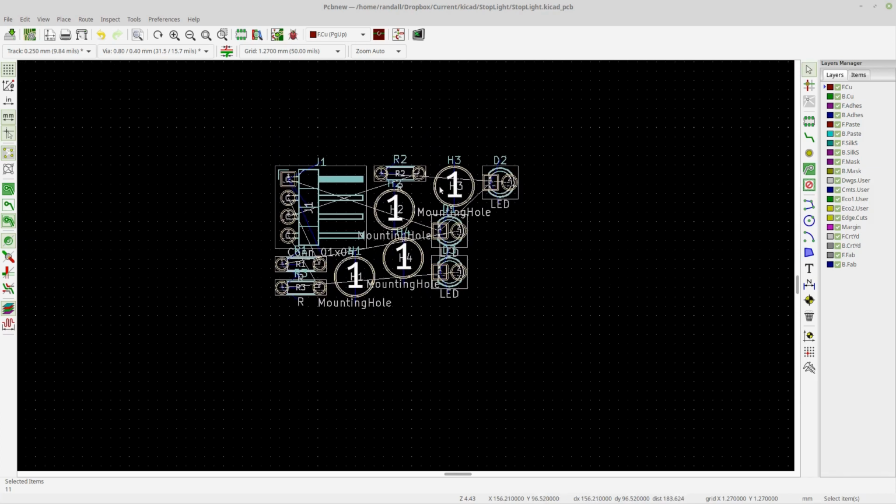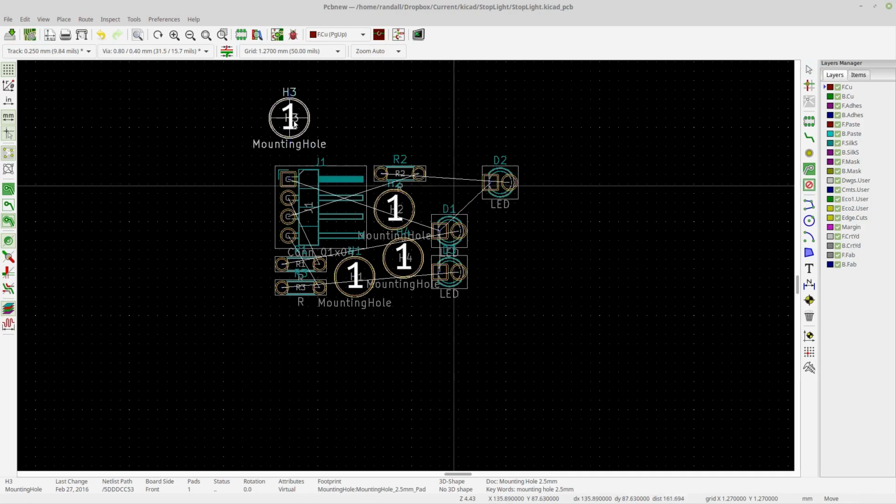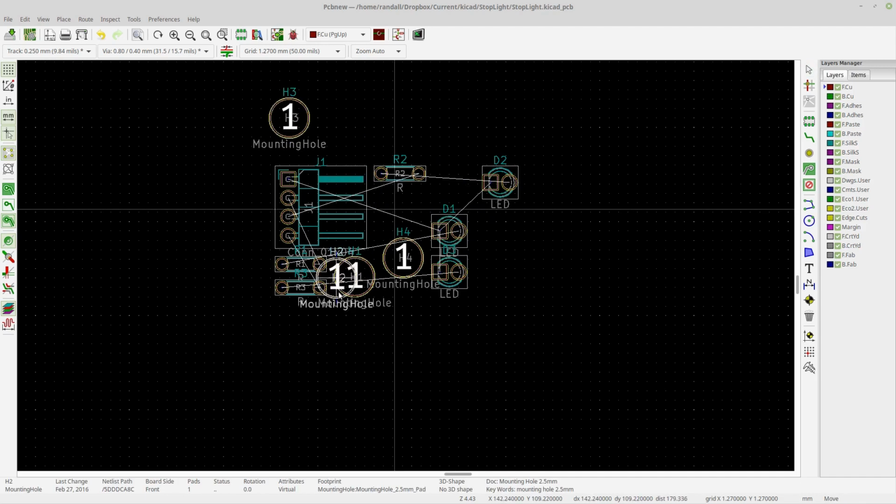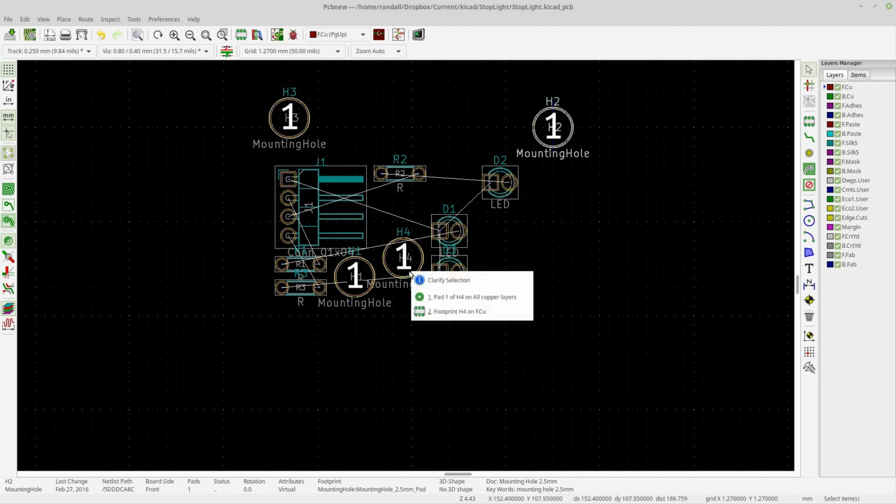So the first thing I like to do is you click on a component, and if KiCAD can't figure it out, it'll give you choices. So I've got this mounting hole selected. I'm going to move it over here. I'm going to select that pad too, that mounting hole, move that. So I'm just getting these out of the way. Let's see if I click in the middle here.